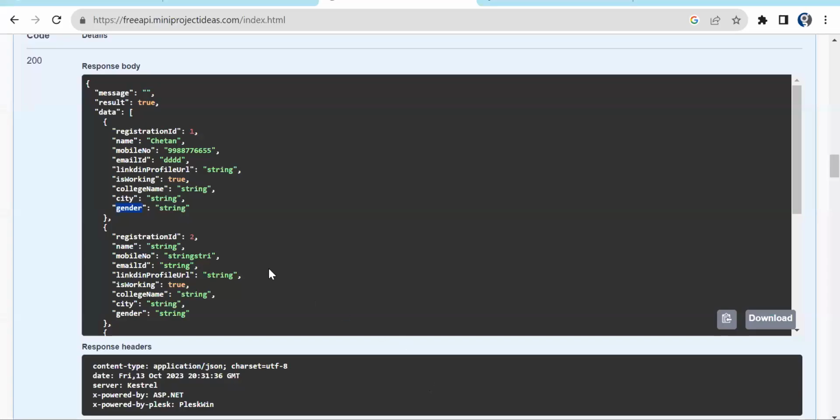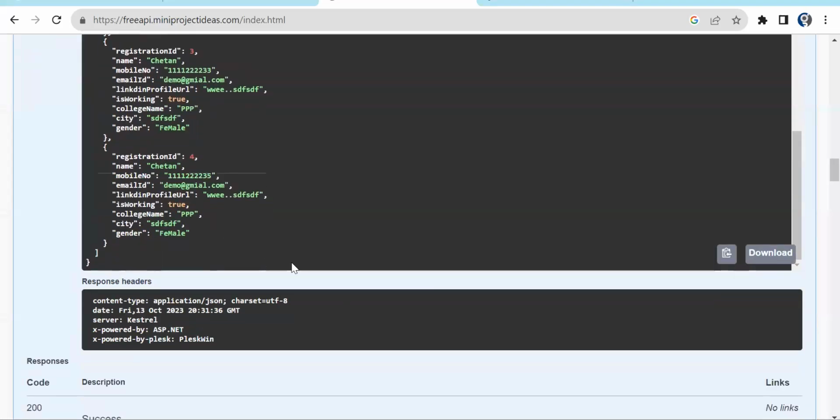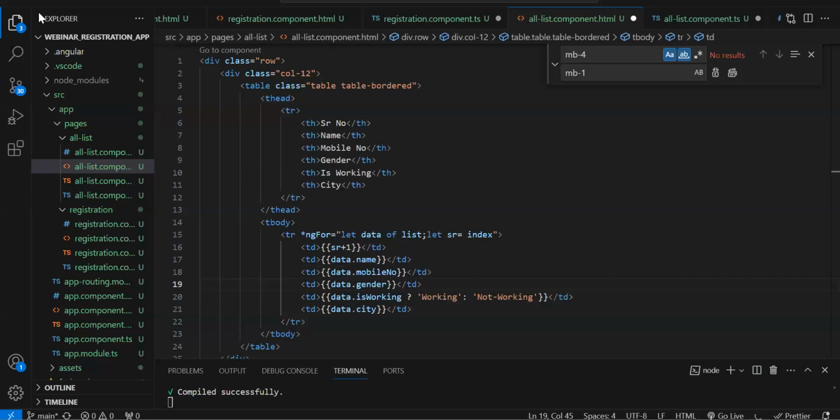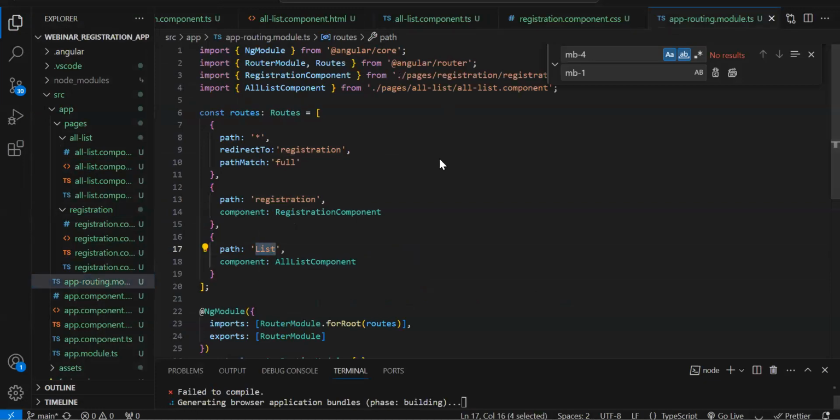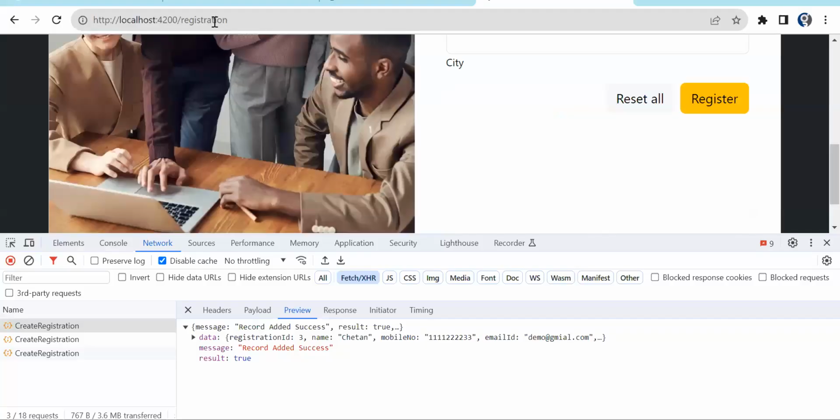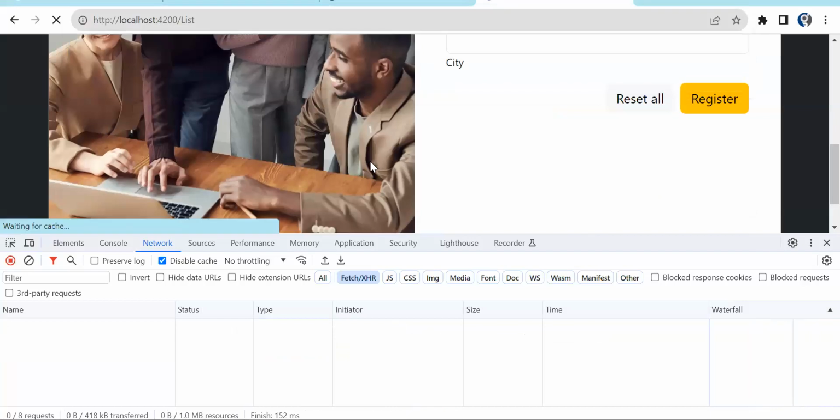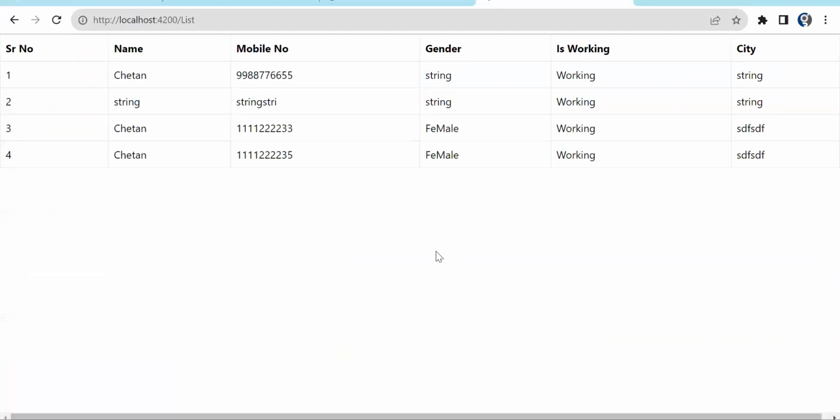Right, so you can see currently we have 4 records. So let's save all and check if we get the records. Now our URL was list. Enter. Yes, you can see in the table, 4 records are there. All the records had is working as true, so that's why we have got this, right? So this is how we have completed a normal application.